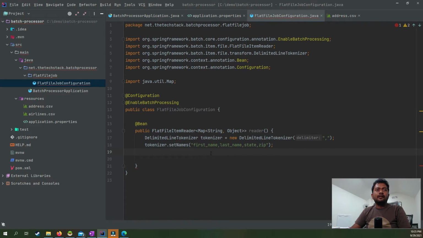But since we are starting this project, we will begin by just giving these values directly within the component here. Later we will extract them and pass them as job parameters. But we are good here. So let's start with basic coding here. So we created a tokenizer.